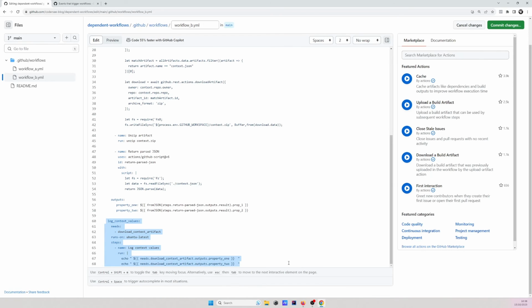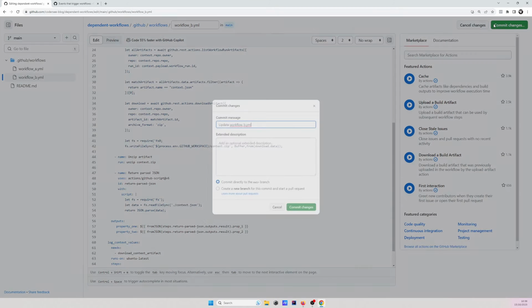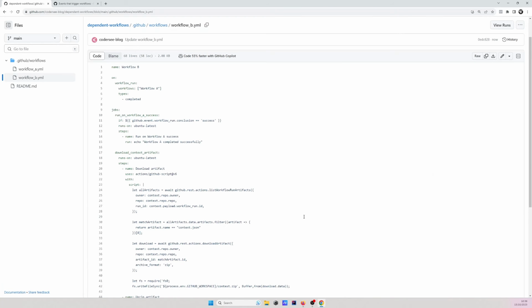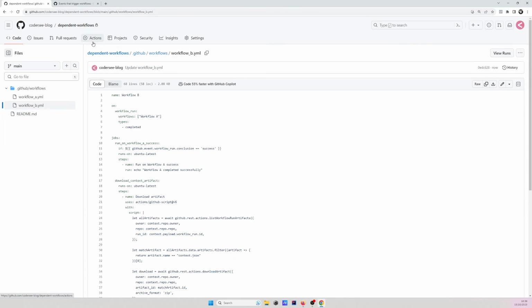So let me commit these changes. It's quite possible I made some small typos, so no worries. We'll see whether everything is working as expected. So go, commit changes, commit directly to the main branch, which means that we will trigger workflow A. And let's go to actions.